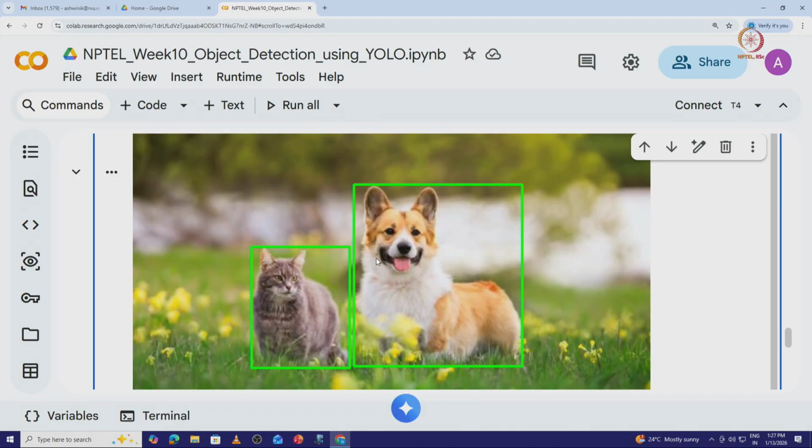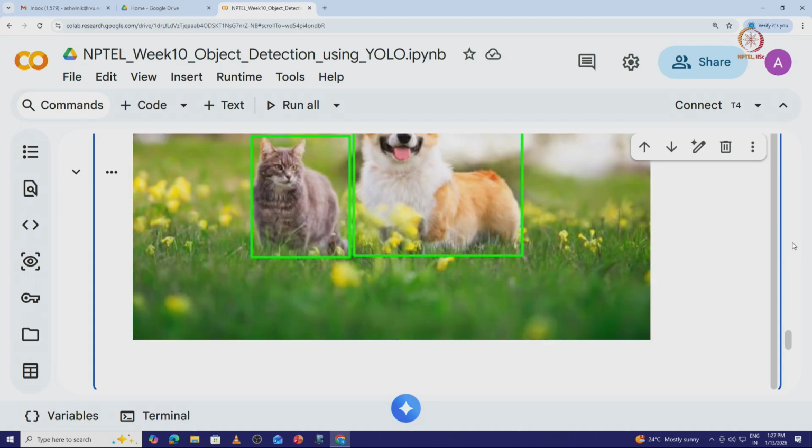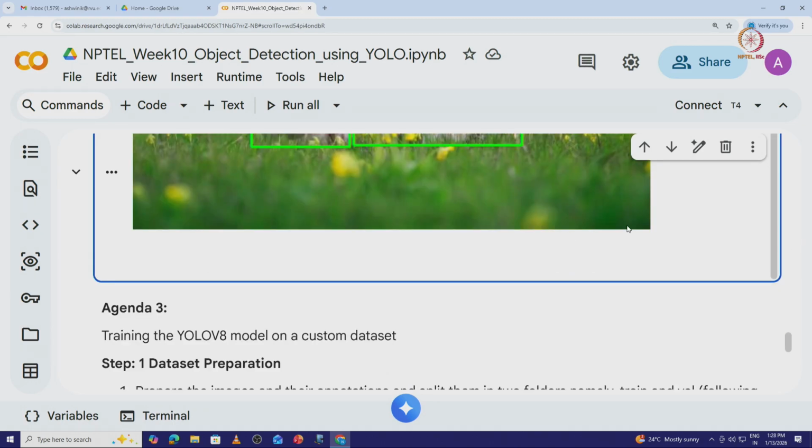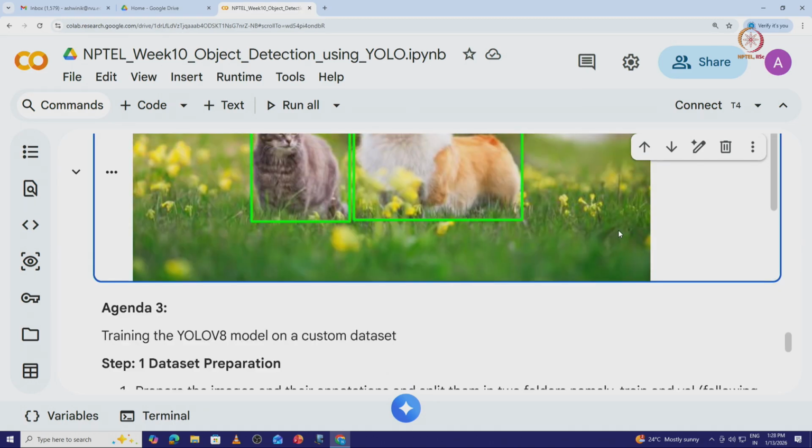These are the bounding box coordinates. Can you see this? Okay. Now you can ask the question. This is all about object detection using YOLO. Most important, one has to understand here.